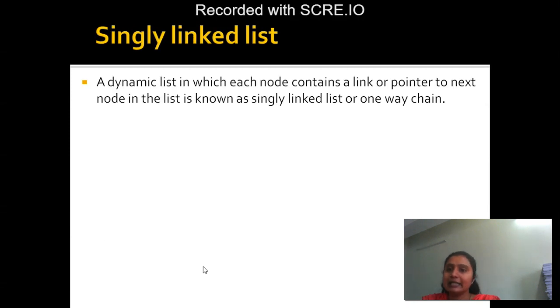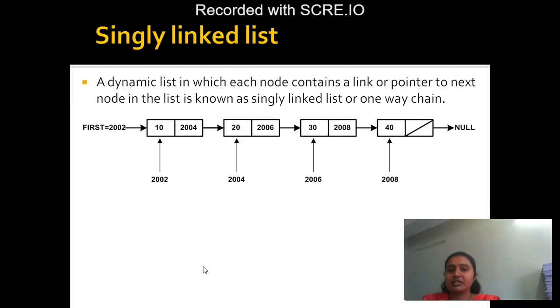What is SLL then? Singly linked list. It is a dynamic list which contains nodes having two parts: information and link to the next node. It is also known as a one-way chain. This is what my singly linked list looks like: a train. This is one compartment of the train having two values. One is my actual data which I want to store, also known as the info part. The second is the address of the next node, which is required to move to the next node.